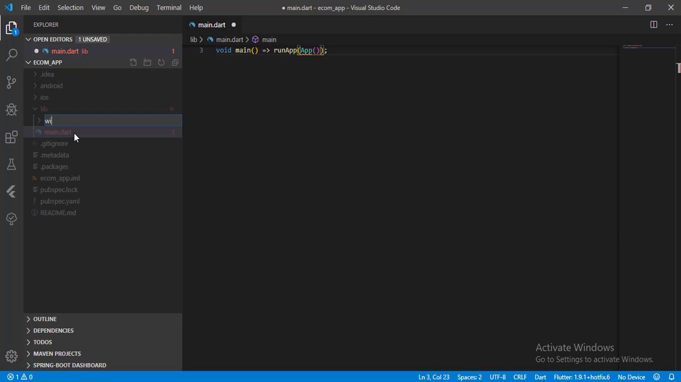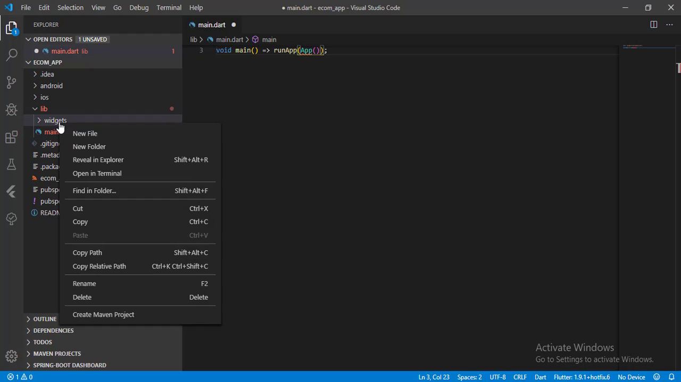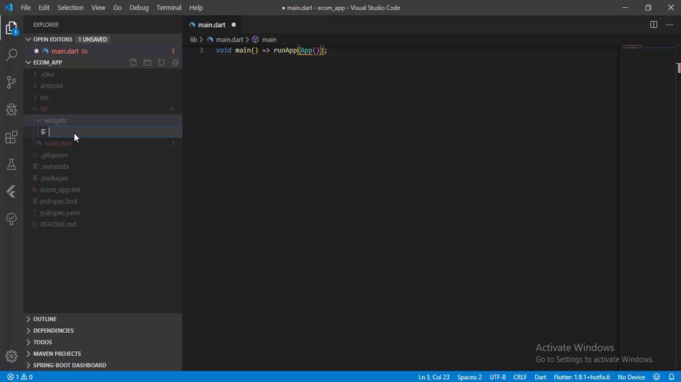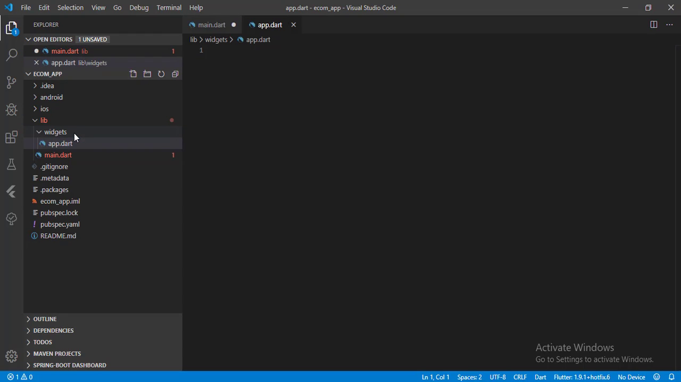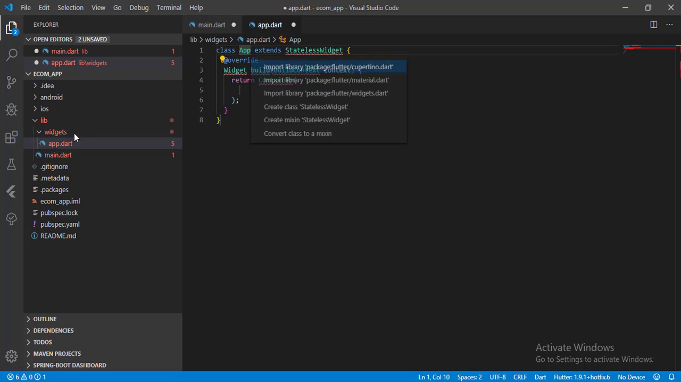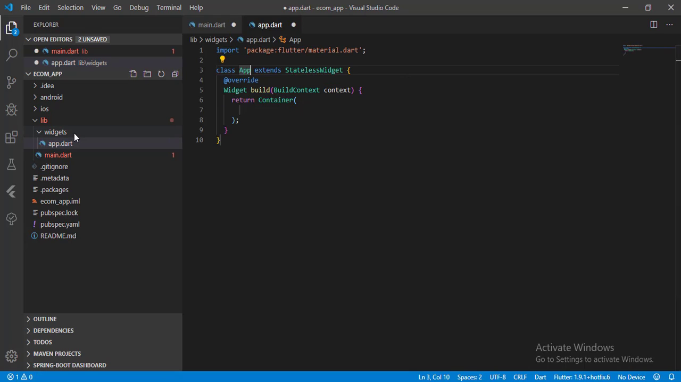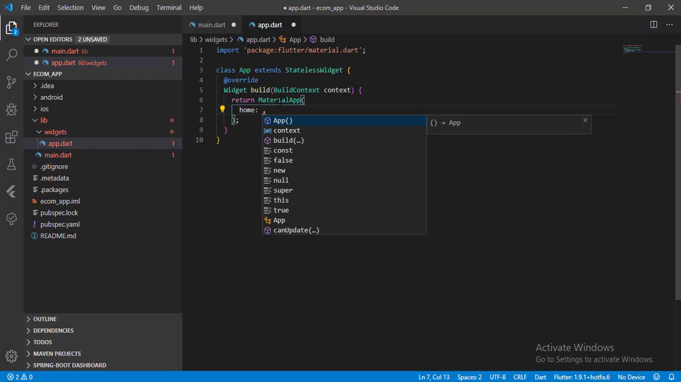name it widgets, add a new file in widgets directory, name it app.dart, add a stateless widget here, name it app, import the namespace of stateless widget, return material app widget, call home named param of material app widget, and pass the home screen widget.